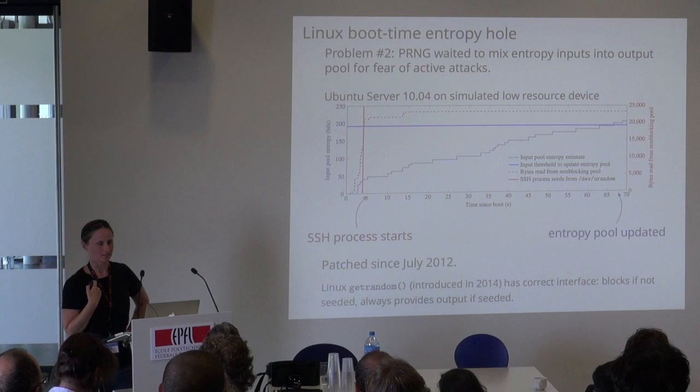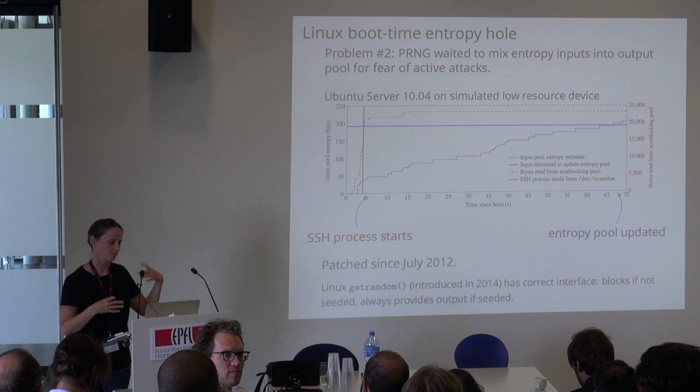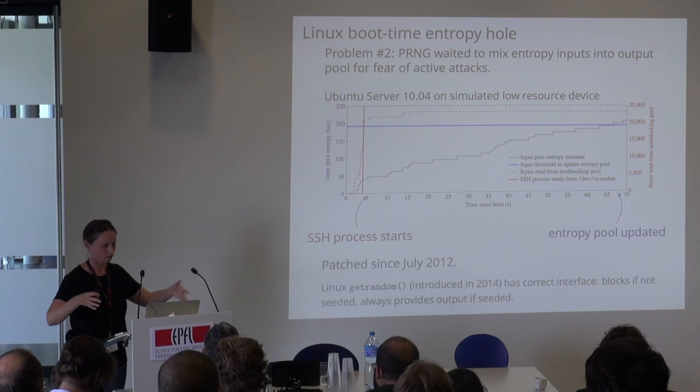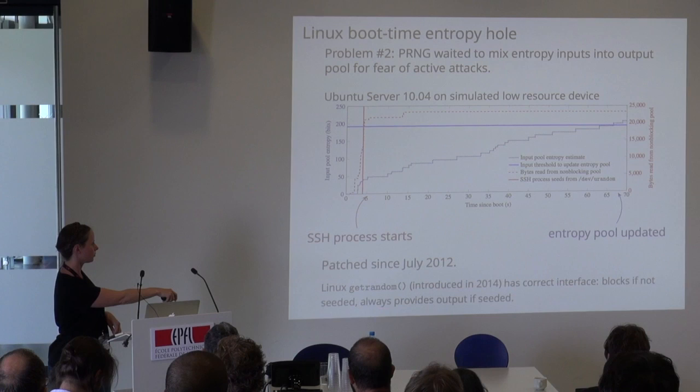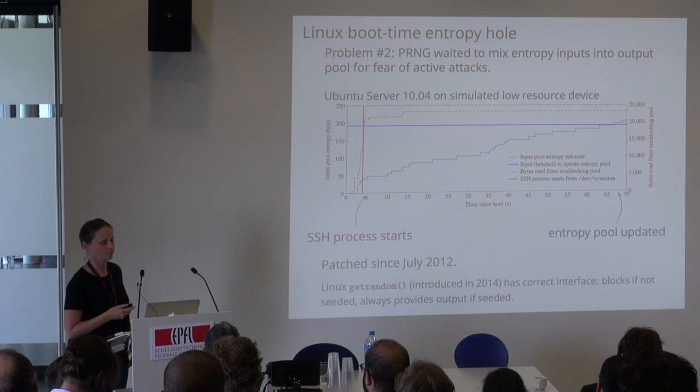So this has been patched since July 2012. They did a bunch of things, including mixing in MAC addresses, being more liberal in mixing in device interrupts, and being a lot more liberal in mixing in entropy right on first boot, until the PRNG had actually been seeded. There's also an improved interface that's what you want from a cryptographic point of view. It blocks if it hasn't been seeded, and it always provides output if it has been seeded. So these usability problems have been fixed in some sense.